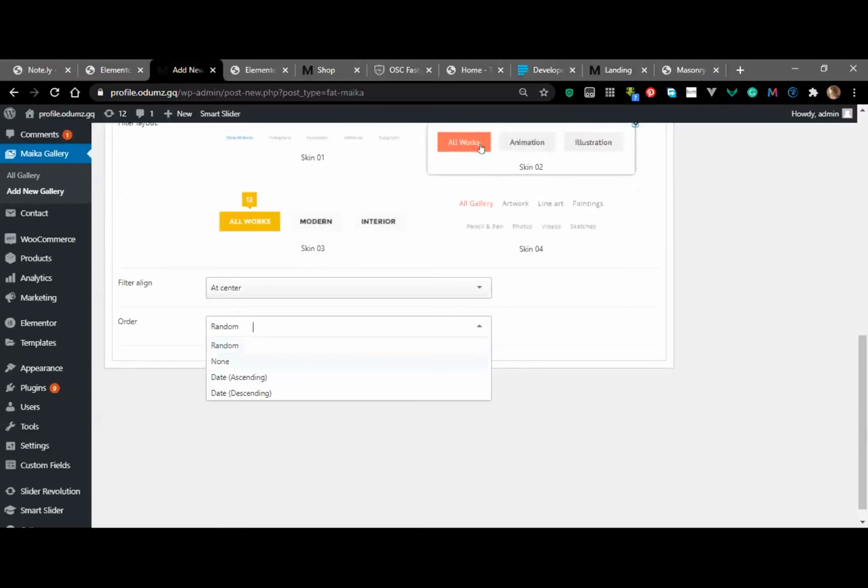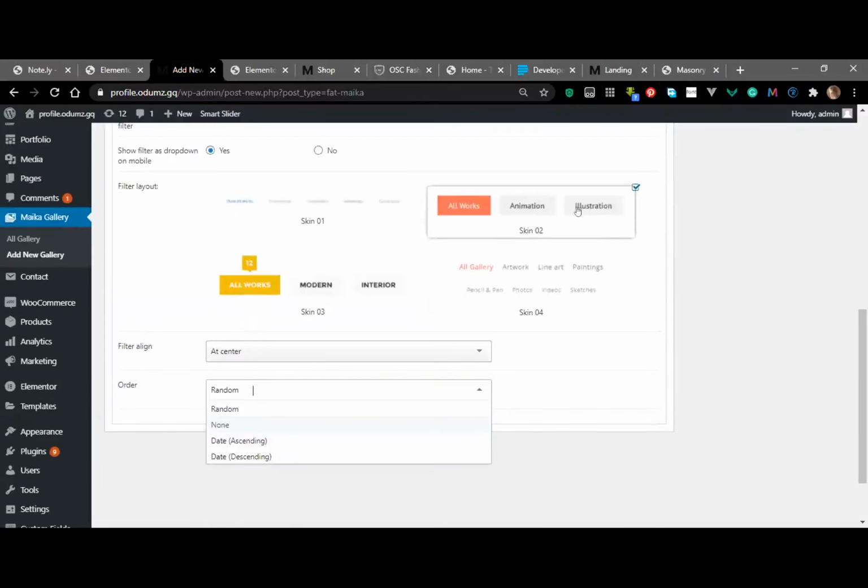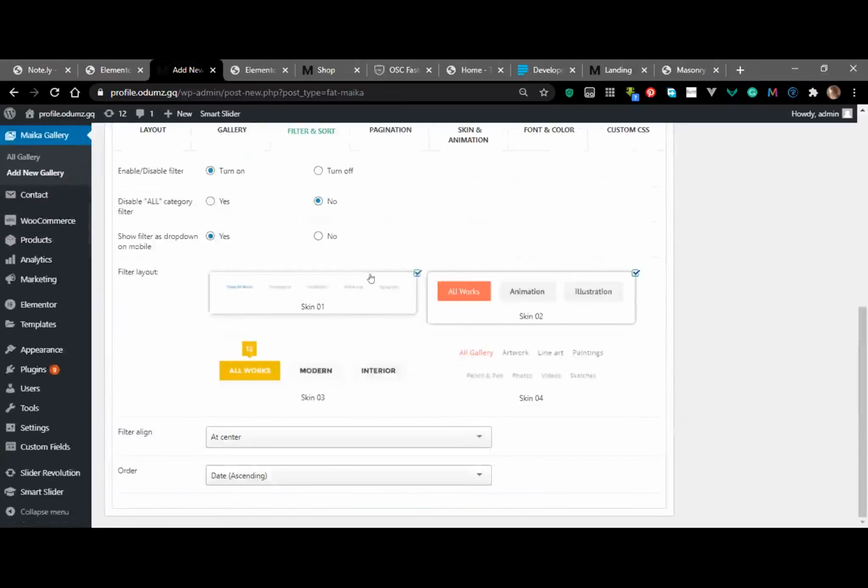So you have all works here, you have animation here, you have illustration here. When you come back, illustration might be here, all works might be here, and animation here. So it keeps on changing. So you could just do this order by one of these, ascending or descending.